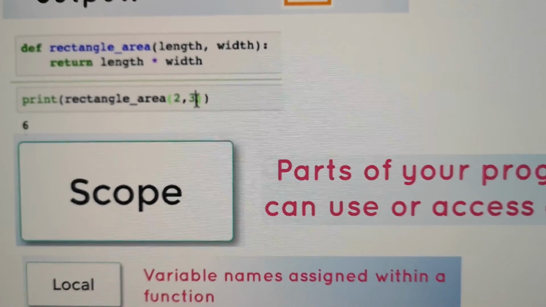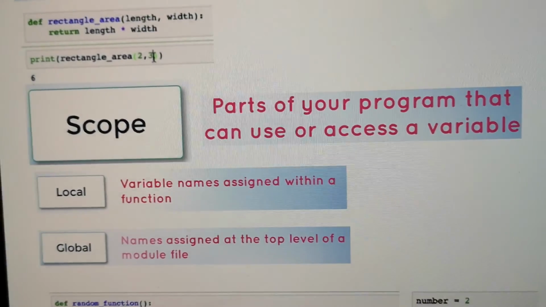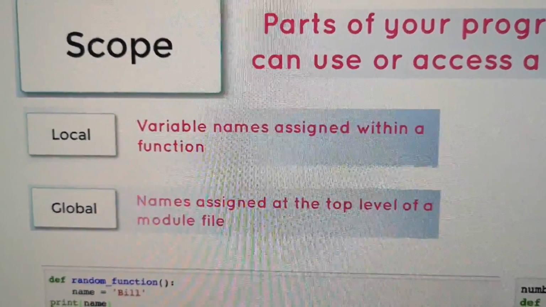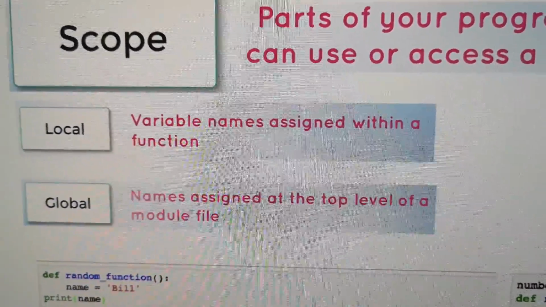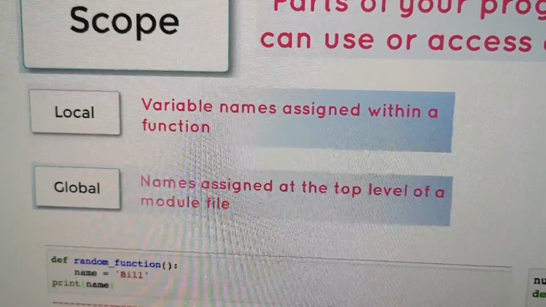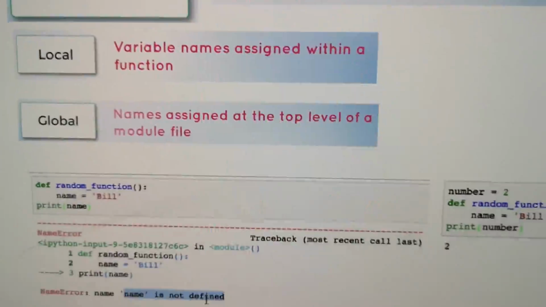Scope is the part of your program that can use or access a variable. There are 2 kinds of scope: one is local variable, one is global. The variable names assigned within a function will be local variables. If the name is assigned at the top level of a module file, then it is a global variable.